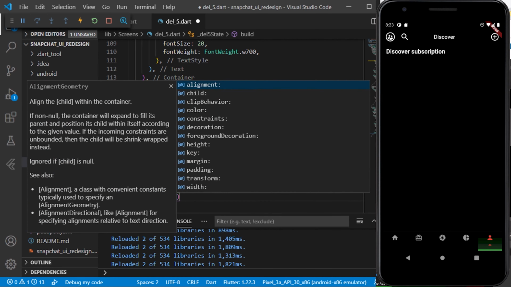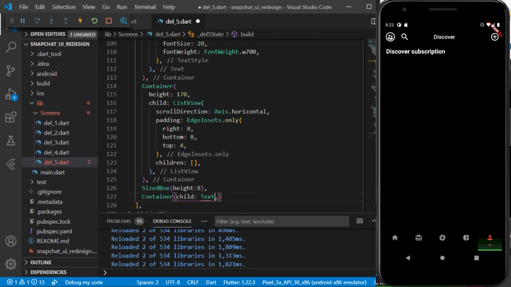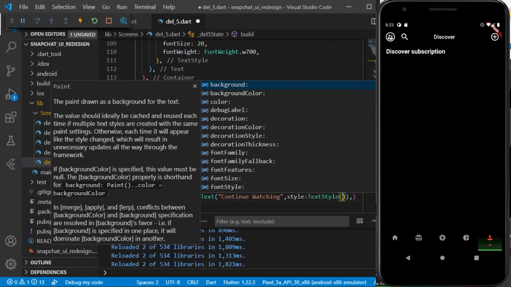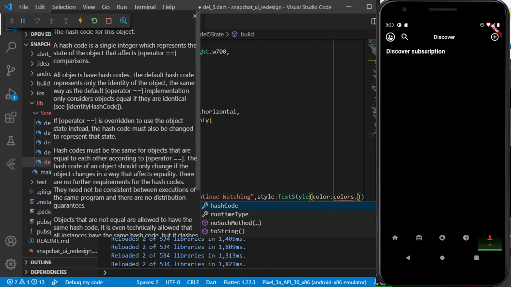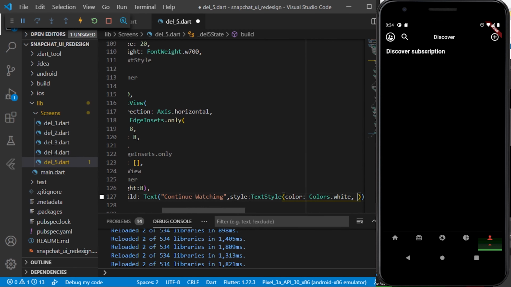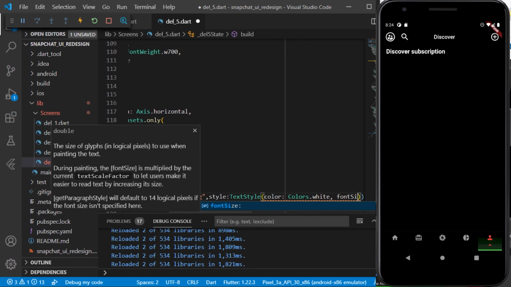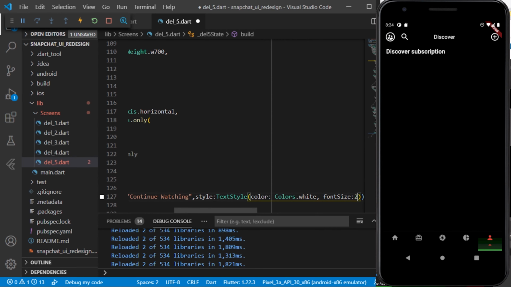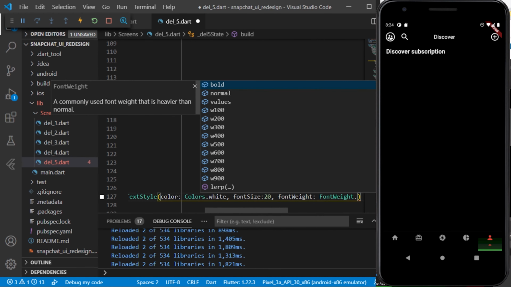So next we have a container which will be having a text, as it was for the discover subscription, and in that text we'll be passing continue watching. These will be the items related to what we have already watched, or what we were watching earlier. I haven't implemented the backend, and I won't be doing that in this video, but for the UI we are passing it as continue watching. And for the styles, we'll be having mostly the same as the discover subscription one: the color as white, the font size as 20, and the font weight as W700.